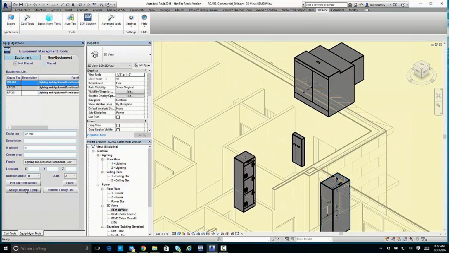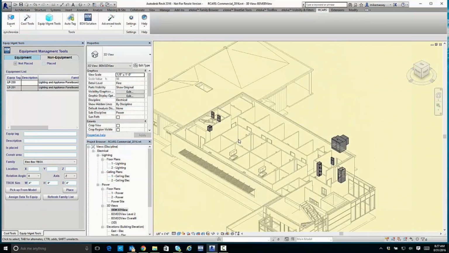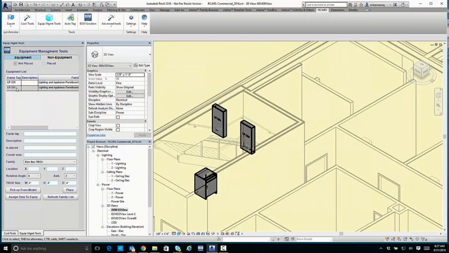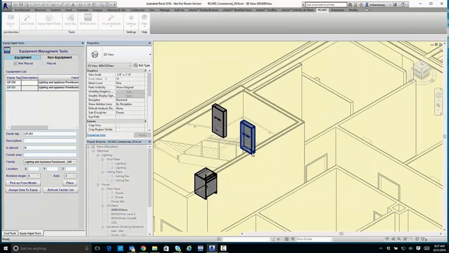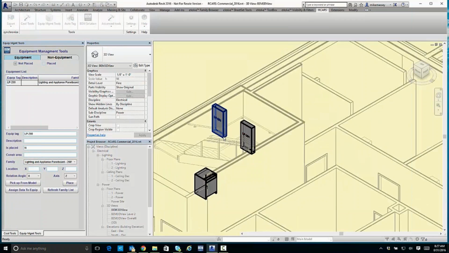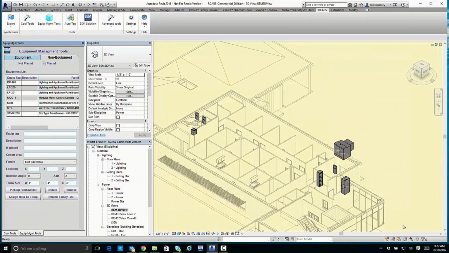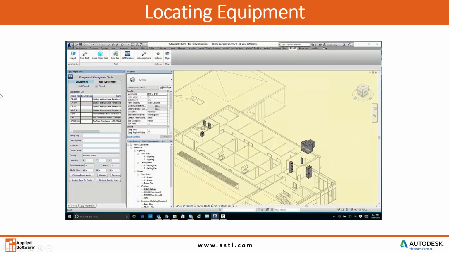I can just use this assign data to equipment and point to the panel board, and now it knows that panel is located in that electrical room. So again, fairly simple as far as putting equipment in there. It's just placing families, is all it is. But once we have the equipment in there, then we can start routing and drawing our raceways.